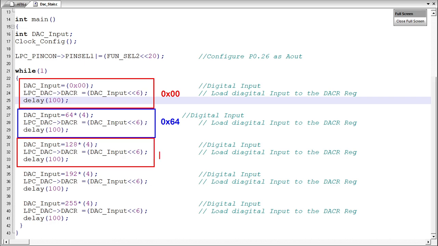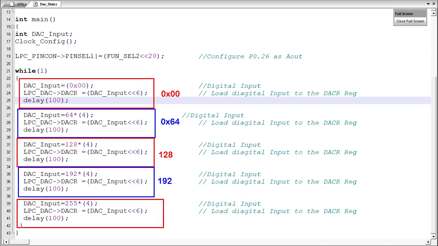This is for the step with 128, this is for the next step with 192, and finally this is for the last step, 255 or 256. You can give either value; here I have given 255. Like this, you can give different values to the DAC, and according to that your DAC will generate a different output voltage. Initially it will be 0.